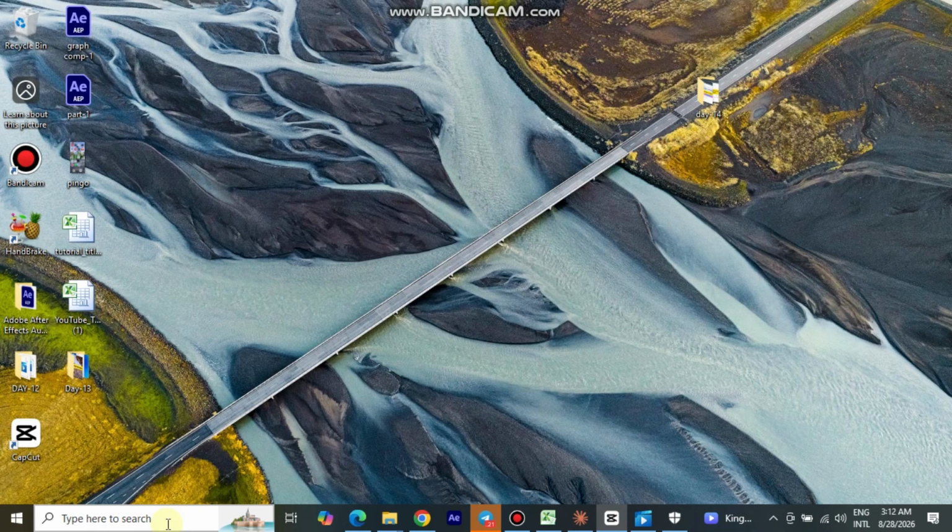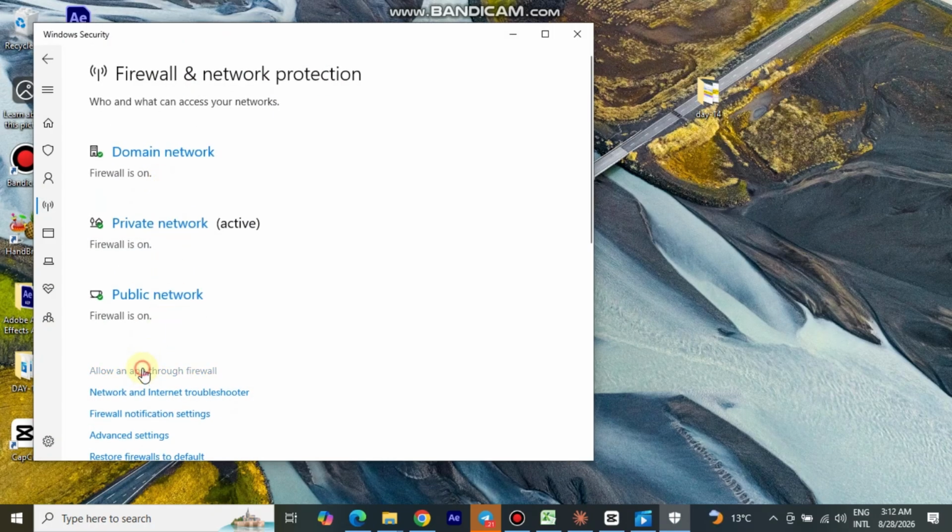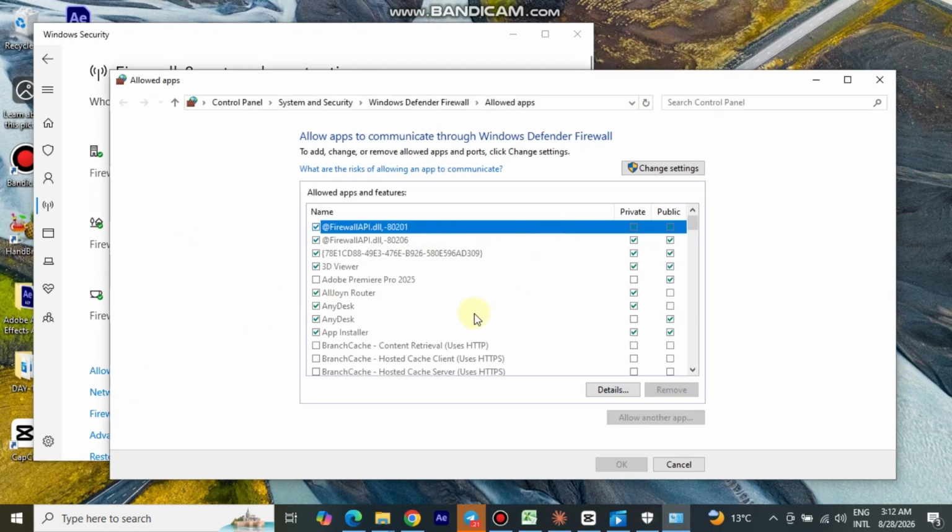The first fix is allowing CapCut through the Windows firewall. Start by pressing the Windows key on your keyboard and search for Windows Firewall and Network Protection. Open it, then click Allow an app through firewall. You'll see a list of applications that are allowed to communicate through Windows Firewall.